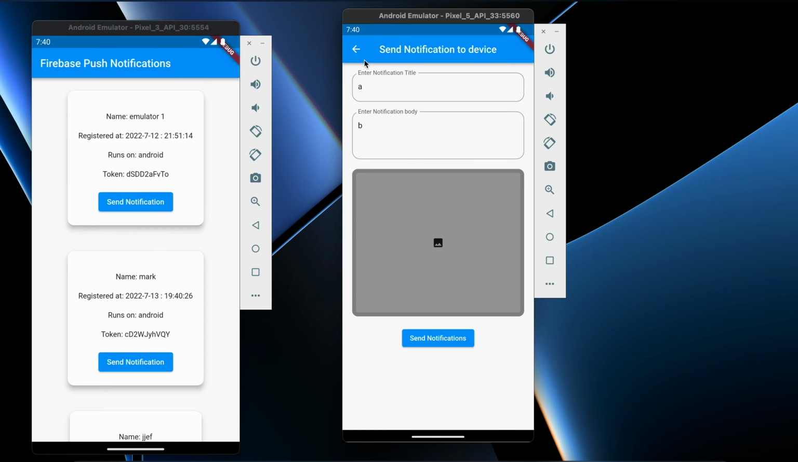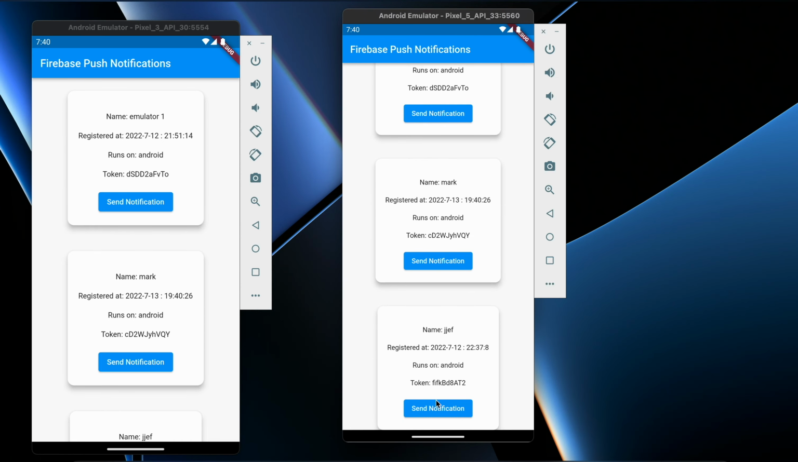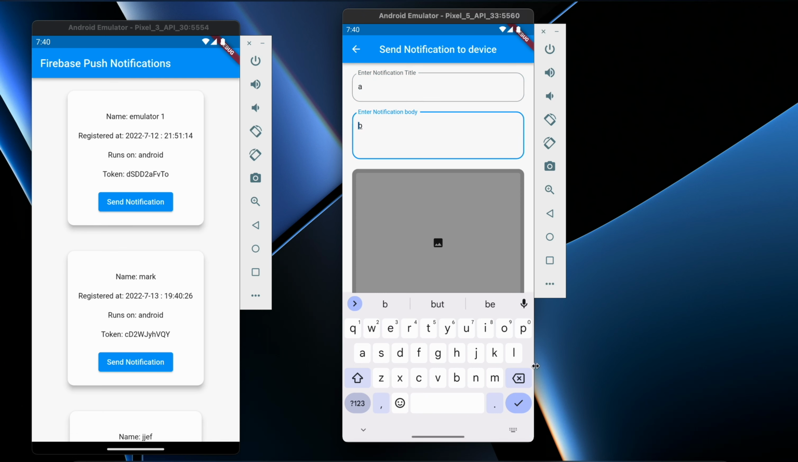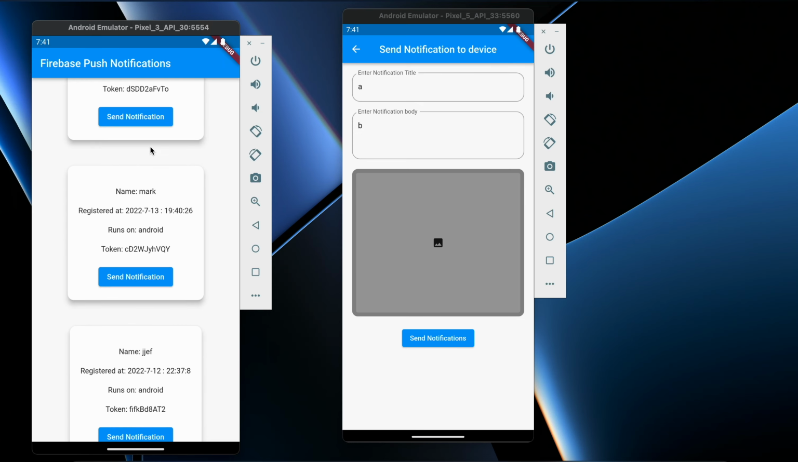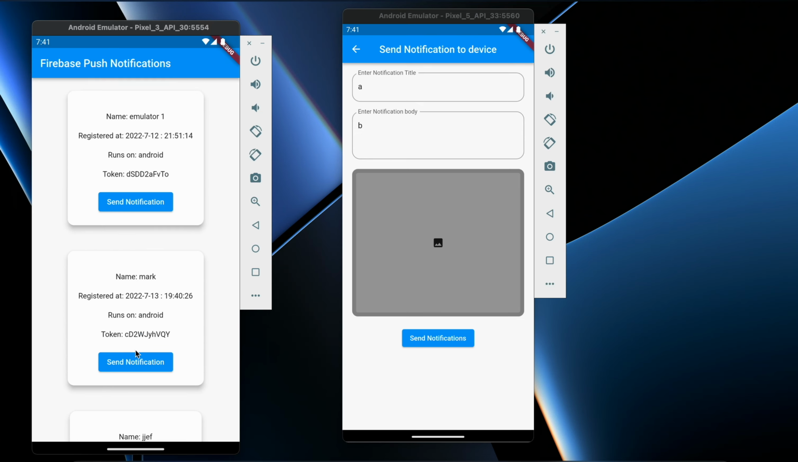Probably it's not. Okay, so maybe this is for Jeff. Okay, I'm sorry about that. Let's click send notification, and you can see that we received a notification here. And you can see that in the other emulator, we already have Mark here.